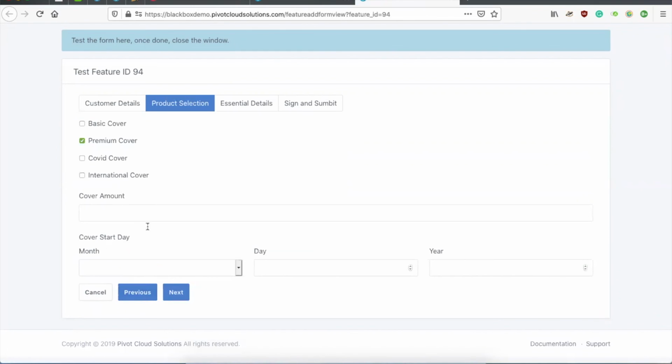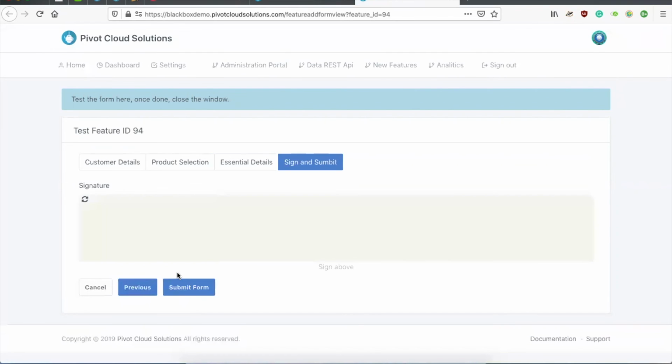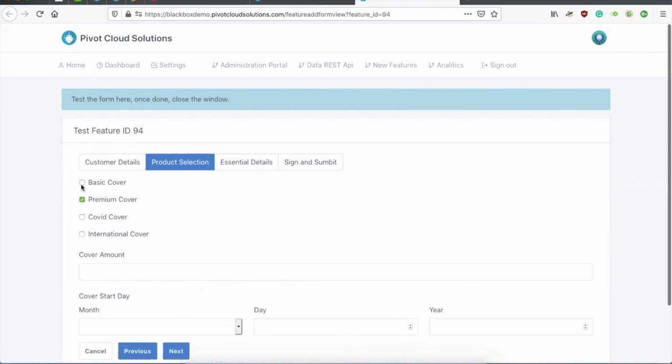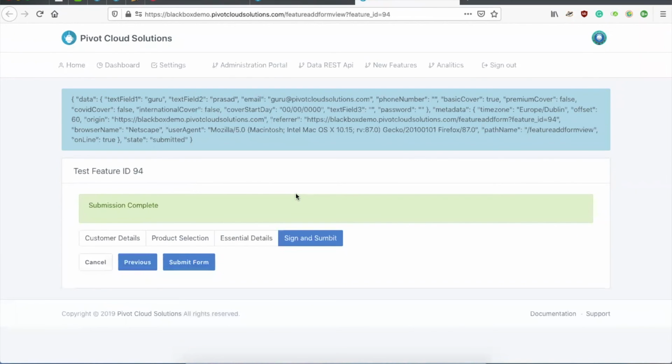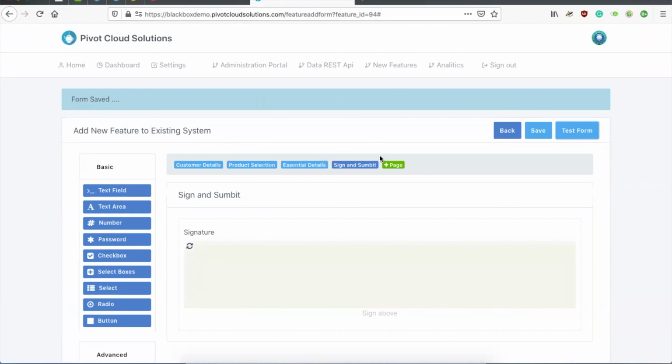I'll select premium. I see the signature. Let's select basic. There is no signature required. So this is working as we expected. There are a lot of other fields out there you can select, and if you are a little more tech savvy, you could customize these forms to the nth degree, precisely how you would like to deliver to the customer.